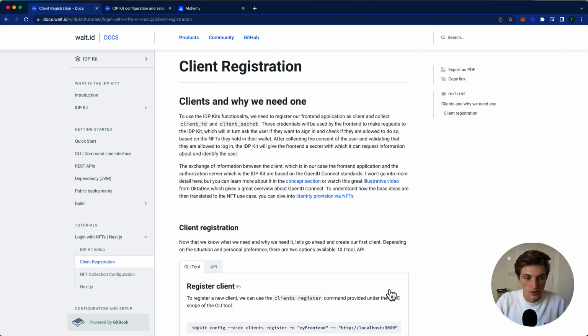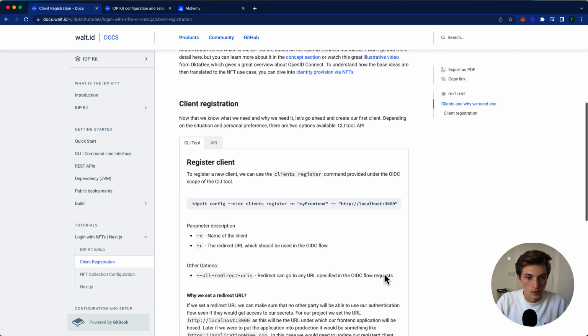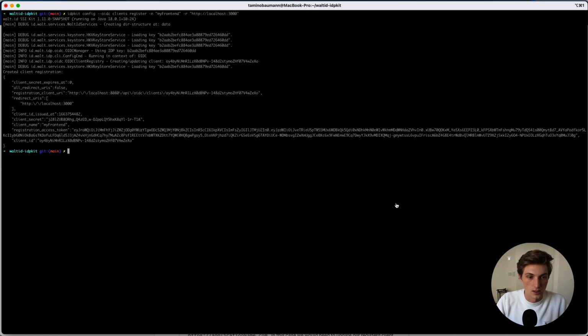With that said, let's go back to our terminal and the IDP Kit and register our first client. Make sure you have an alias set for the IDP Kit, otherwise this won't work. Then go back to the setup section and create the alias and come back here so everything works fine. Let's go to our terminal and register our client.